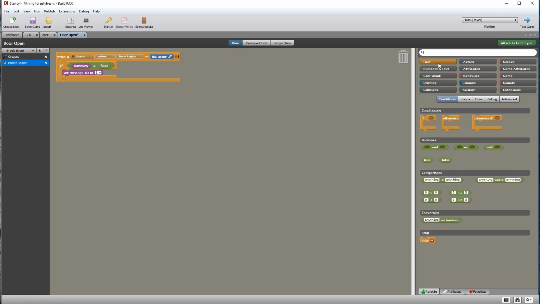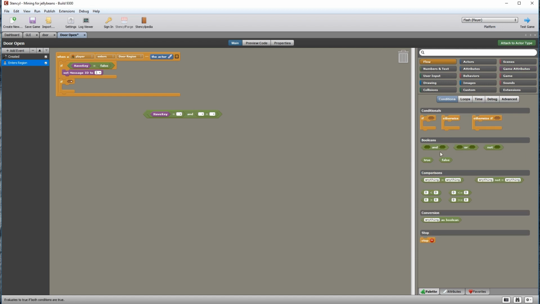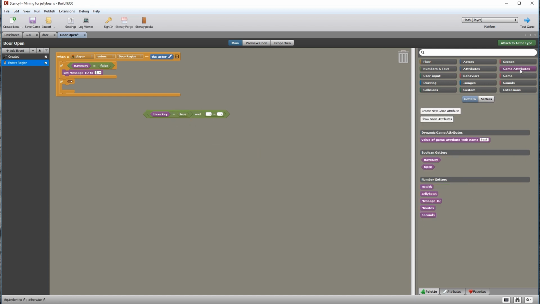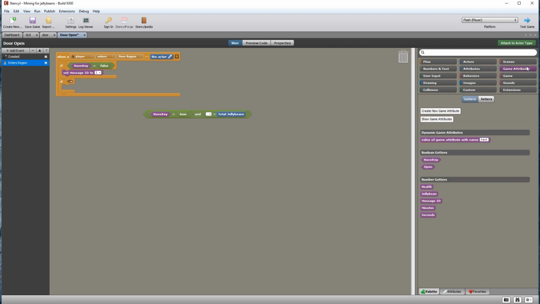Now drag in another conditional if statement, and this time use an AND boolean operator so we can check for 2 conditions. Drag in an equals comparison into both left and right of this AND operator. Now the left should have a key is equal to true, and the right should state that the game attribute of jelly beans is equal to the attribute of total.